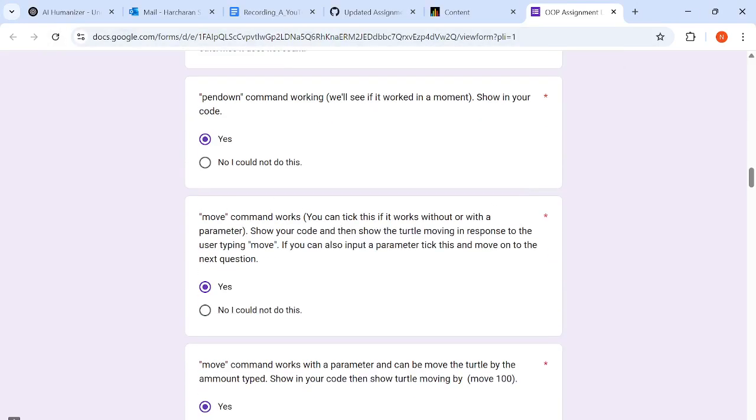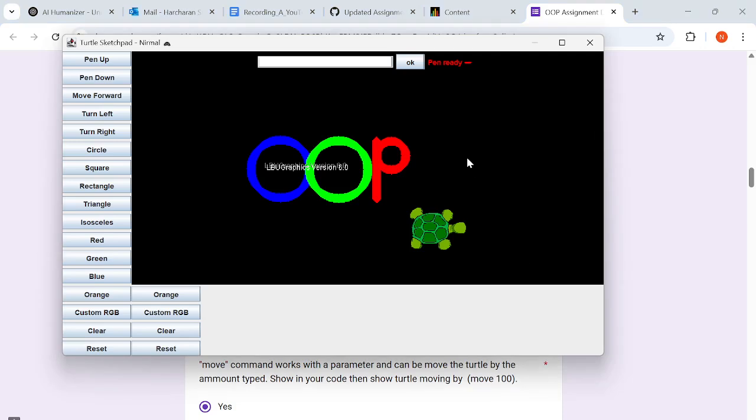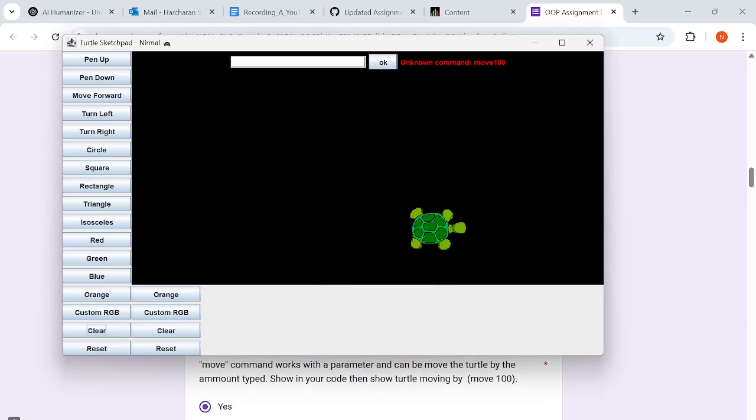Okay. So the move command works as I've actually shown. If I were to click on move 100, the reason why it's showing this is because I have not cleared this, as when I click on, yep, the OOP is here. So in order for me to move, I would have to clear all of this, okay? Or I can click on reset.